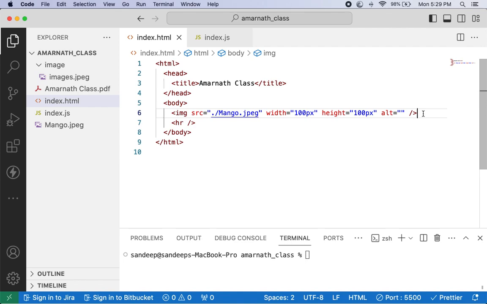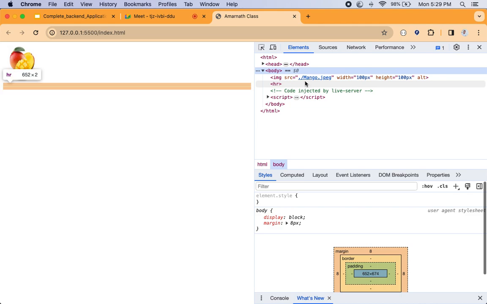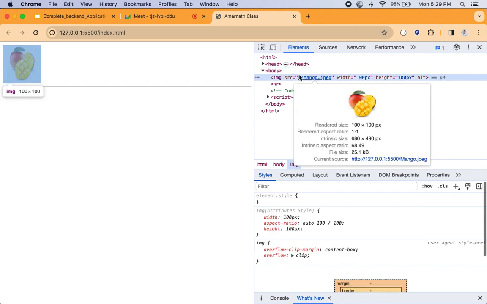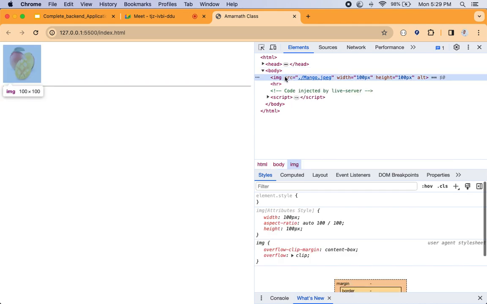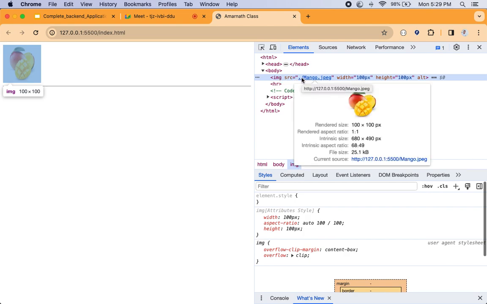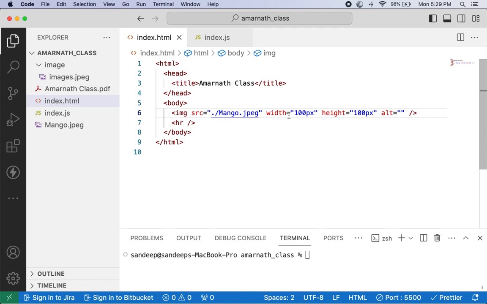After this, let's suppose I wanted to write the name of the fruit. If you hover over the image tag, you can see the image tag is also an inline element, because whatever space the image takes, only that much space it occupies. It won't occupy the entire row. If I click on the image, it takes only as much space as the image is big. That is the reason the image tag is also an inline element.